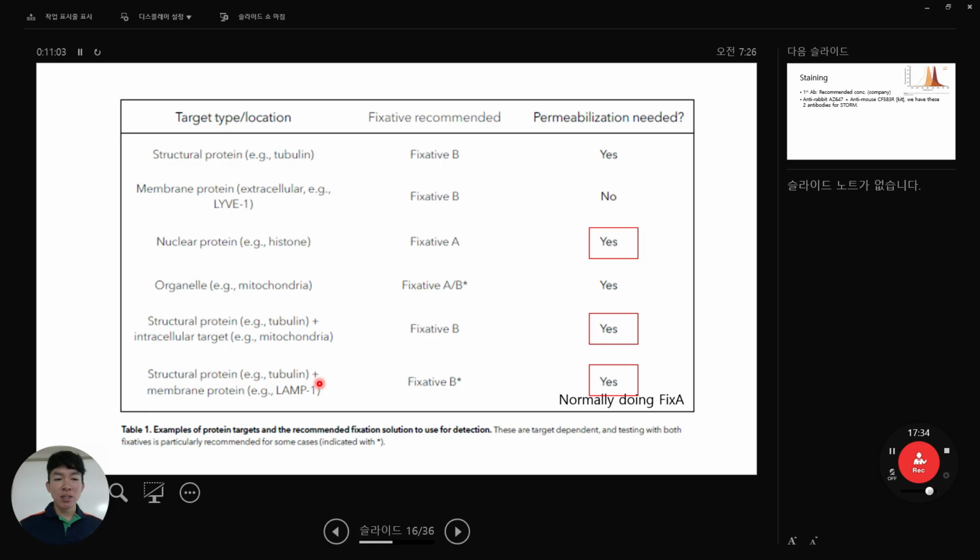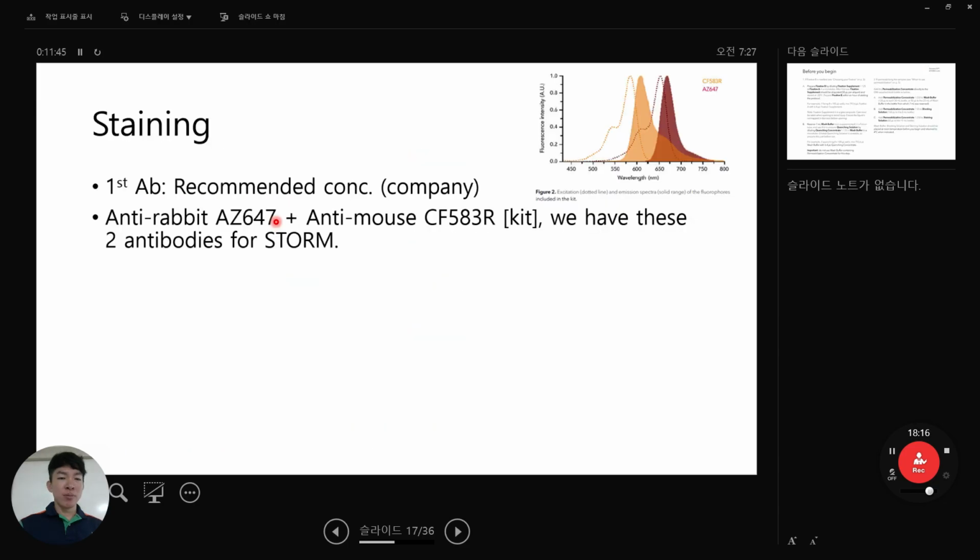Staining is first antibody. You have to use just the recommended concentration from the company. You can use a normal first antibody like actin, something like that. But here we have two, A647, this is anti-rabbit, and anti-mouse 5A3. So you can use rabbit first antibody and then mouse first antibody for double staining. Actually, I ordered another goat or rabbit for another laser. They will not come yet, but I'm gonna.